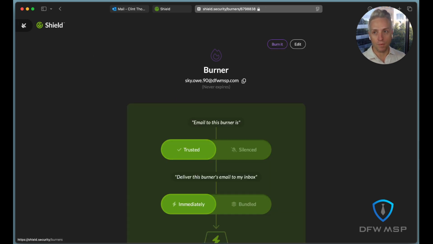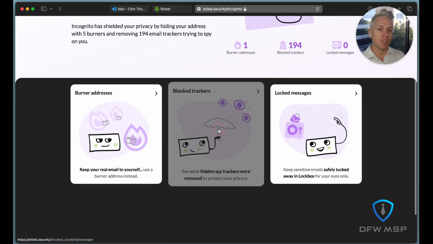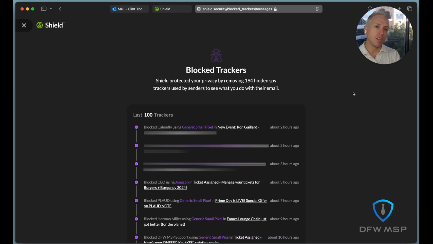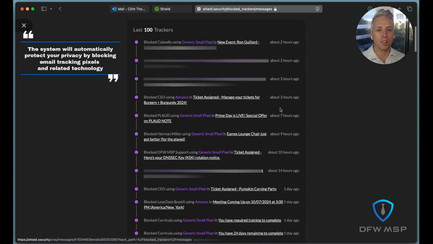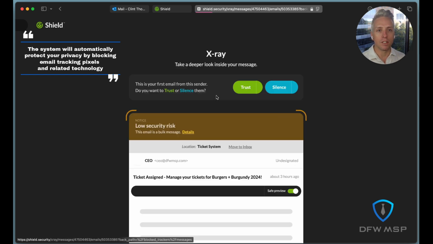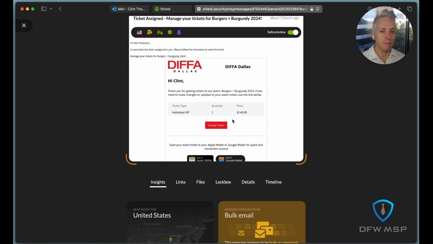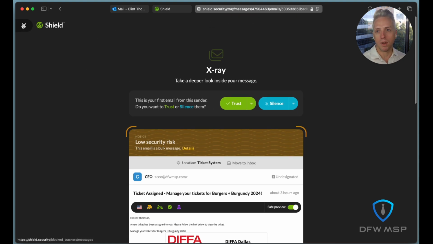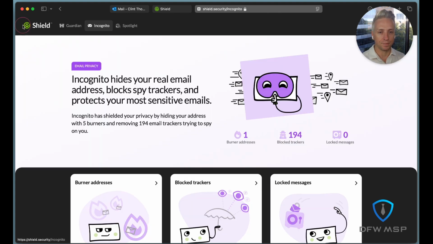So that's Burner. In addition to Burner, and I'm going to go back over here, we've got block trackers. This you don't have to do anything with. It just automatically blocks people from tracking whether you opened emails and whether you saw it. And this is the list of the trackers, and it'll take you to the message where the tracker was embedded into the email. I'm going to talk more about X-ray in a second, so I'll come back here. But basically, this is a privacy feature.